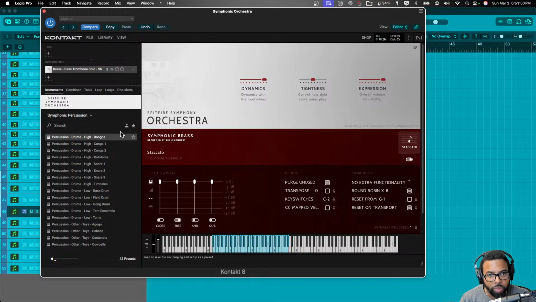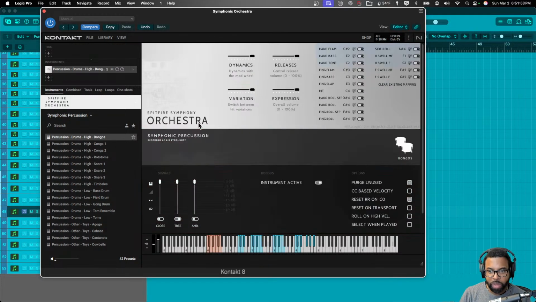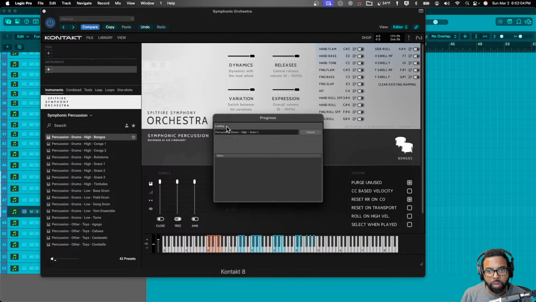Pause. But we will play some of the bongos. Let's see where my range is. And then this tells you some of the key switches you can do to get some different sounds. Let's listen to some of the snares. See what those sound like.